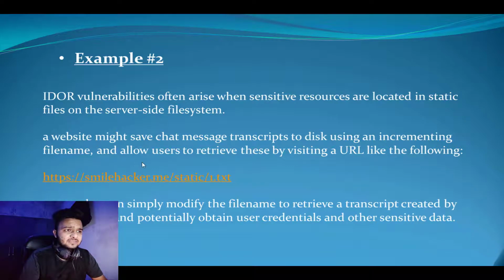Suppose smileacker.me static my sensitive file id 1.txt. So an attacker can easily modify the file name to retrieve a transcript created by another user and potentially obtain the user credentials and other sensitive data.